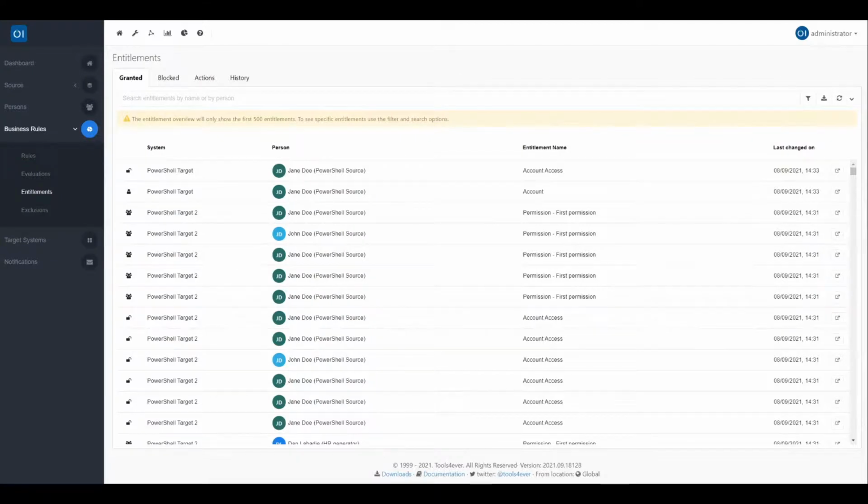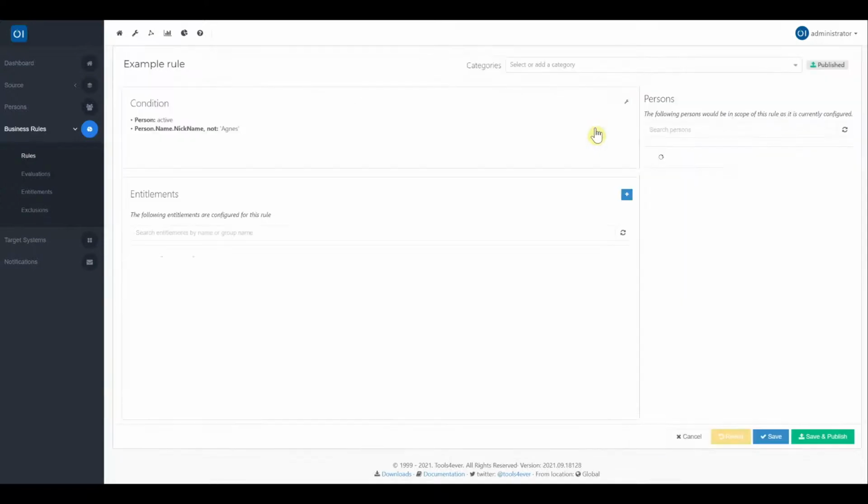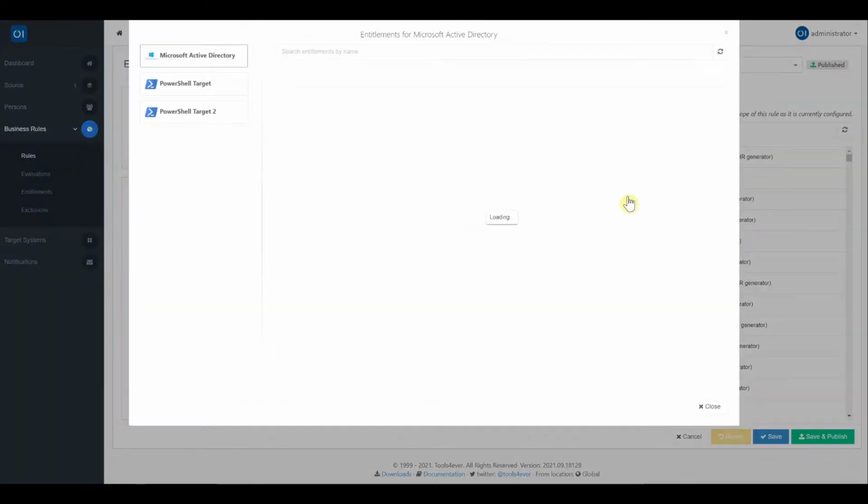The enforcement action overview, it's been a lot of redesign functionality, so a lot of changes have been made. To see this live, we have to change some of my business rules. So I prepared an example rule. For this example, I'm going to add some new entitlements.